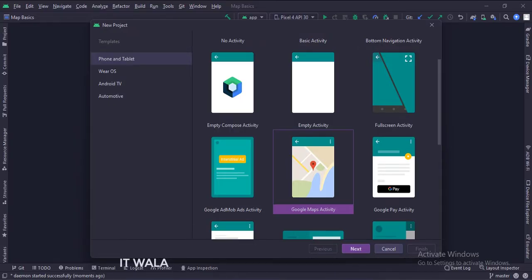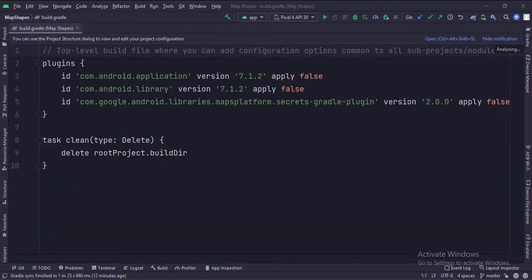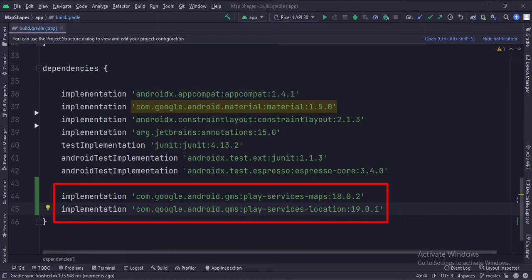While creating an Android project which includes Google Maps, always choose this Google Maps activity. This will keep the basic Google Maps code ready for you. First of all, open the local properties file, and paste your API key over here like this. This is what the project level Gradle file looks like. In the app level Gradle file, include this plugin. Also, integrate these dependencies.